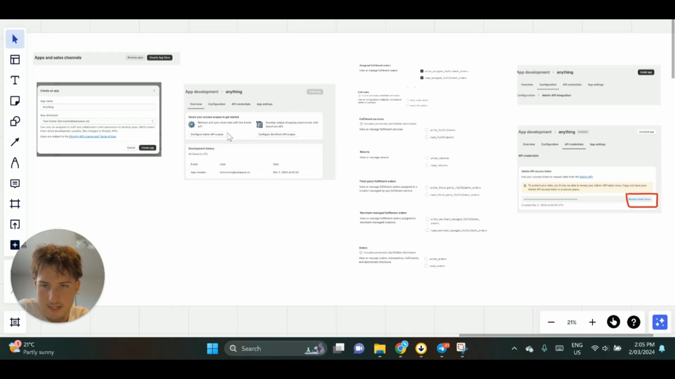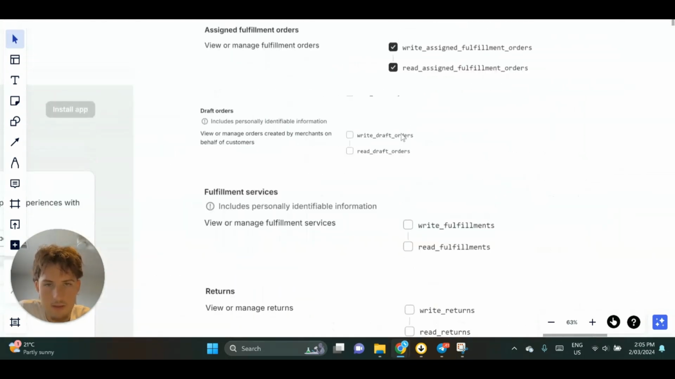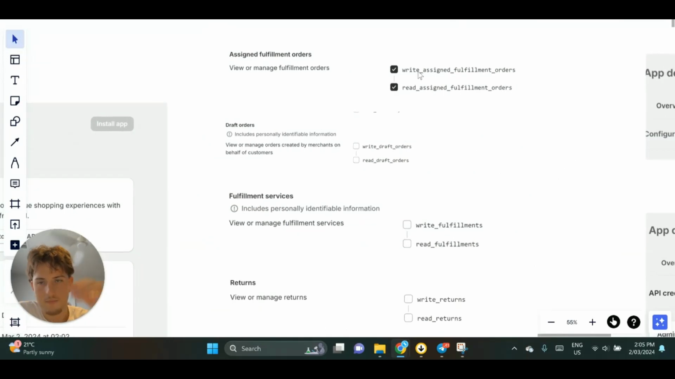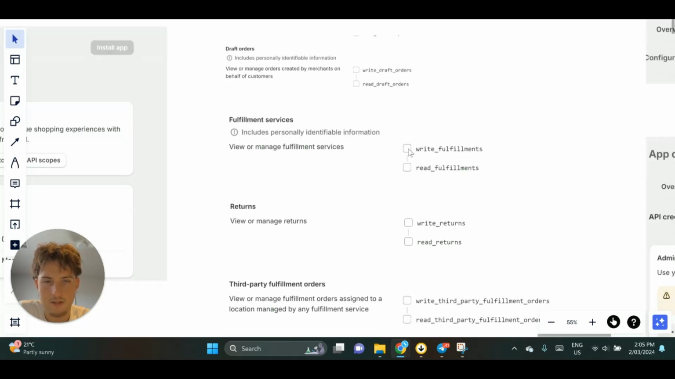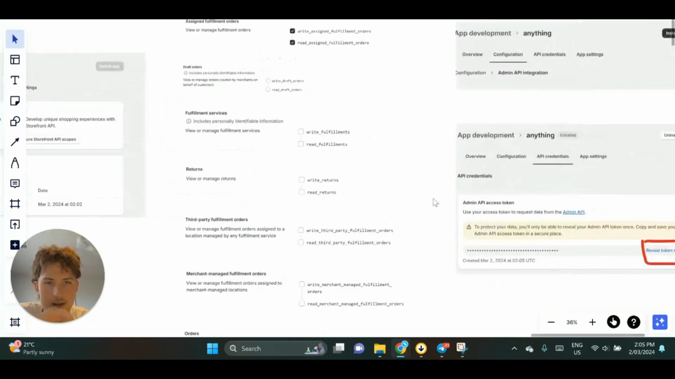Then it will come over to this page here, and this is where you're configuring your API scopes and what permissions you want to set up with it. Just click onto configure admin API scopes, and then go down to over here. It'll come up with a drop down kind of menu, and you scroll along, and what you want to do is click on all of these, and just give read and write, and click on all of these here. And then at the bottom, you just click save.